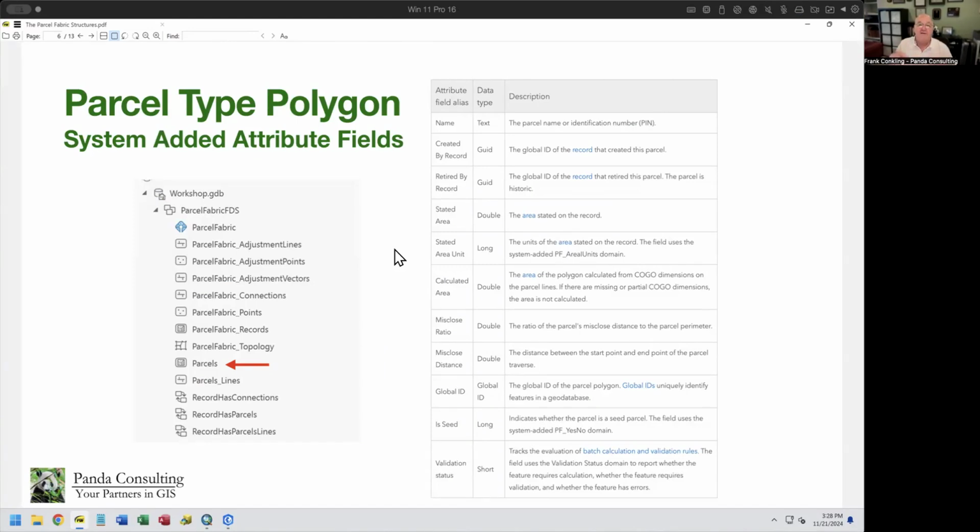And as you add different parcel types, you can add as many as you want. I think I've seen, we've got some clients that have over 20 different parcel types in here that they're maintaining. And that's really the modification and customization of the parcel fabric getting to that point. As you add them, you'll see them listed here.